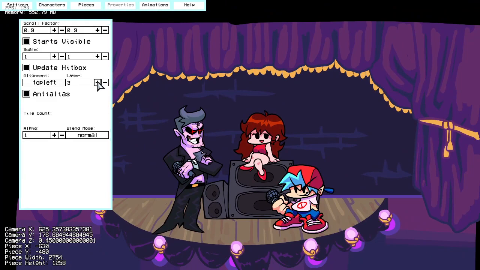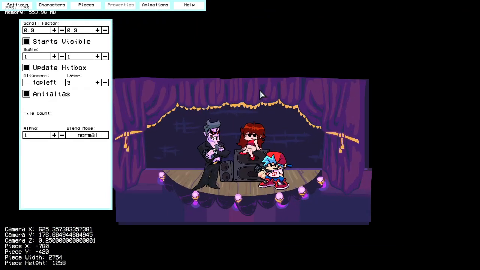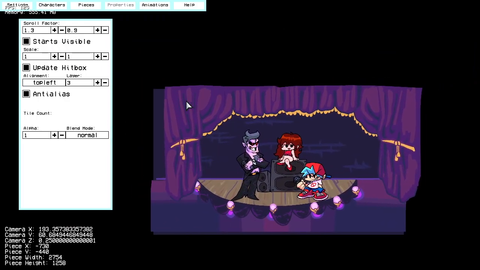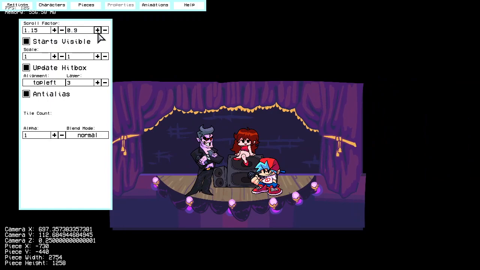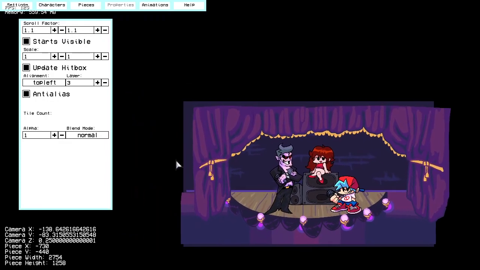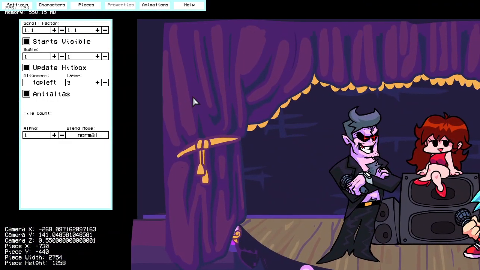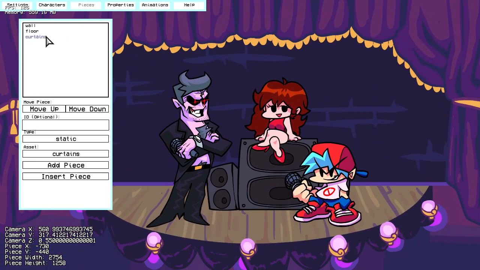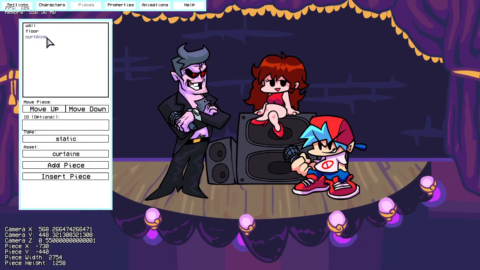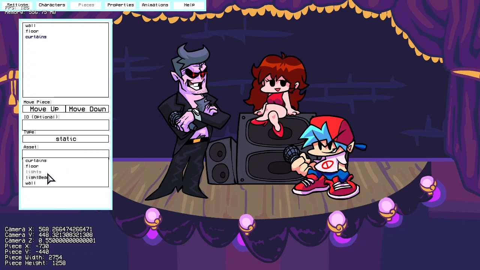Now let's move the curtains to the top layer so they'll appear over top of these guys. And we'll increase our scroll factor, not by that much, so they move a little more than the characters. Select the curtains, and insert piece will add something behind another piece. Add piece, as you've been seeing, will just add something to the top.